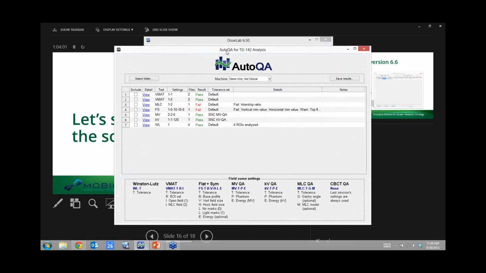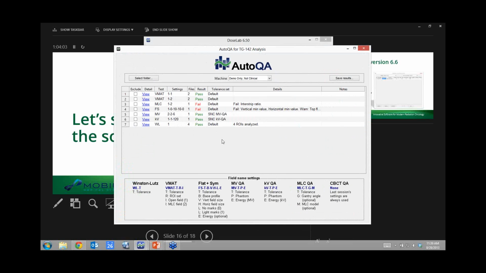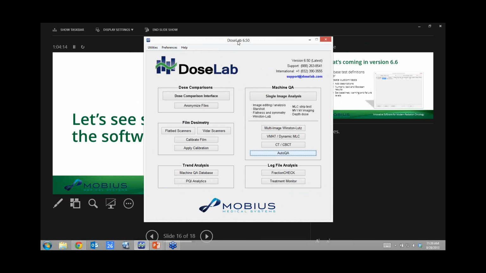Pretty cool, though. I mean, that is a huge time saver over what I think most people are used to dealing with when they're doing their TG-142 calculations. So pretty excited about that one. And I think everyone that we showed that to at AAPM was pretty excited about it too, especially the people who already had the software and hadn't gotten the 6.5 upgrade yet. All right, so let me go back over to here.